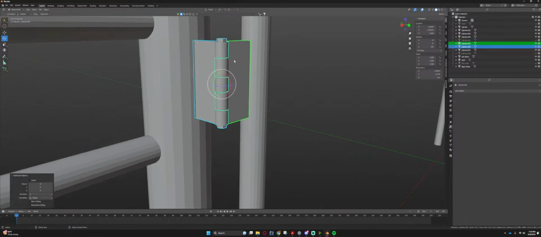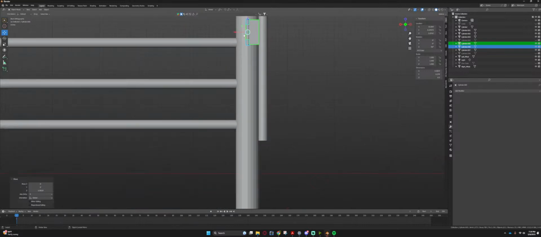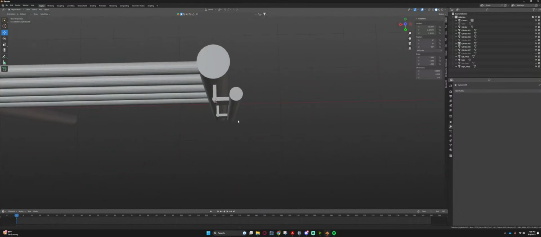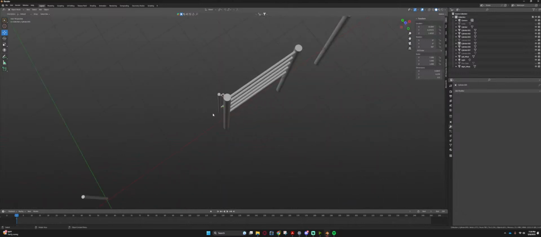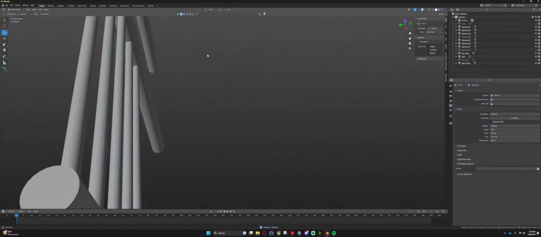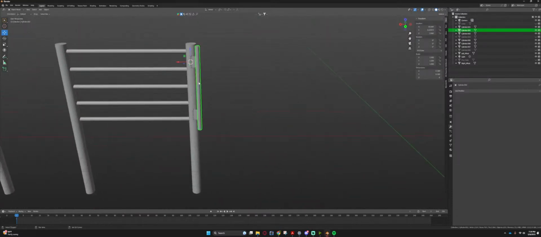We'll hit Shift D to duplicate, not Control D, Shift D. And we will just go here and move it down to pretty much between those two posts. That looks fairly good to me. So now we have that done. I'm actually going to go here and delete this post. It's just easier to duplicate this one and slide it down to where it needs to be. So that's what we're going to do.